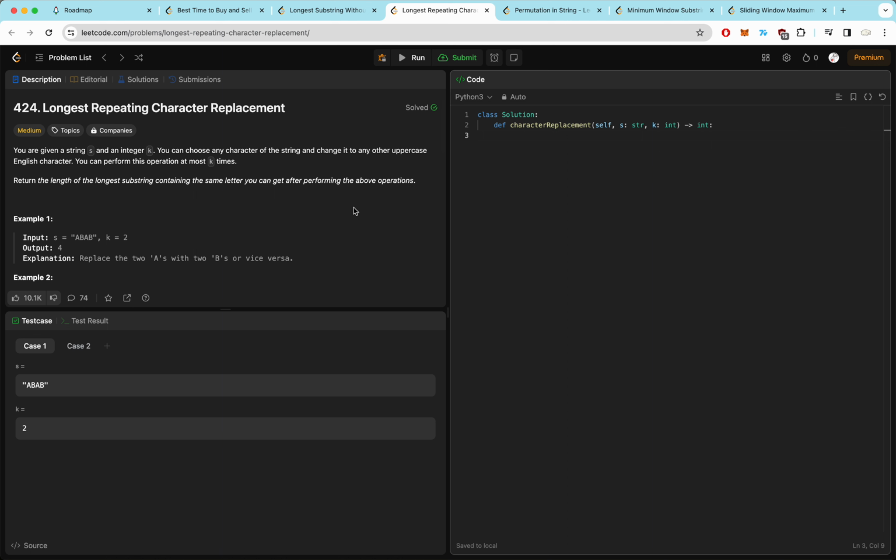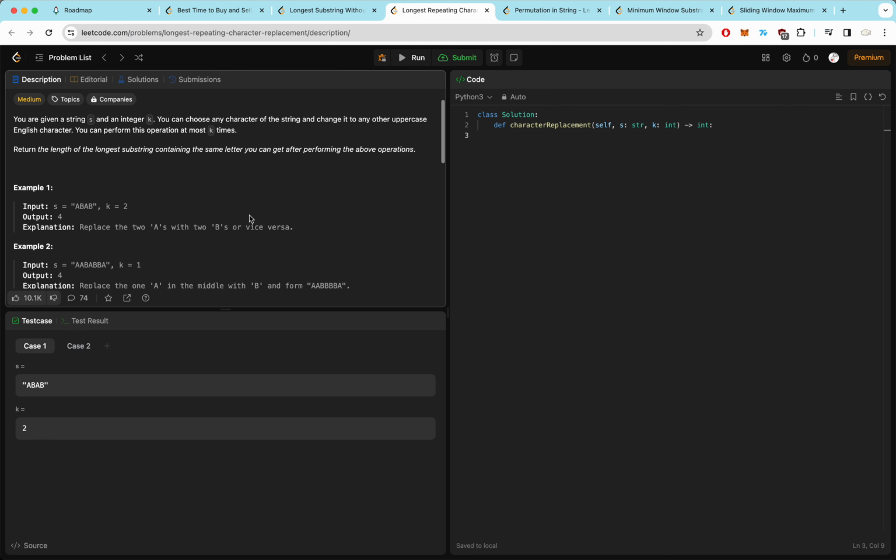So the idea behind this question is we want a substring where, in each sliding window, there's a character that appears the most. For example, here, the character that appears the most is B. So the length of the substring minus the count of the character that appears the most is the number of characters that we need to replace. As long as the number of characters we need to replace is less than or equal to K, we're able to replace them. So let's code this up with a very similar sliding window approach.